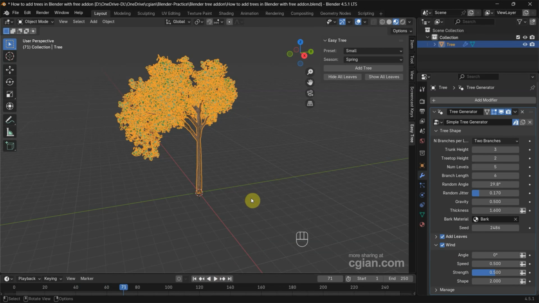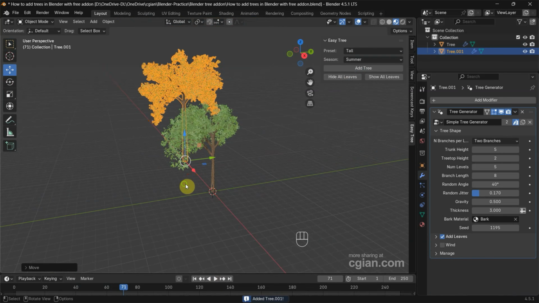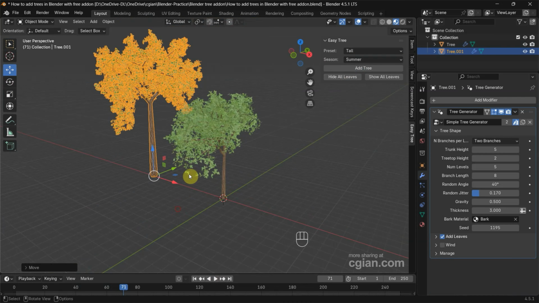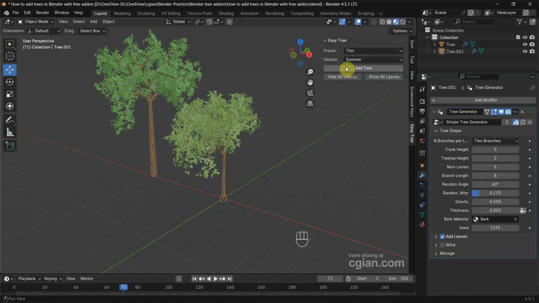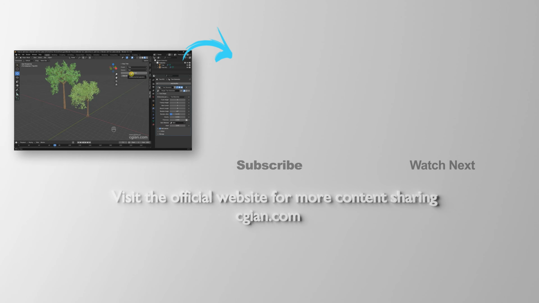So this is a good add-on to add a tree. We can have many presets. We can change to tall, and we can change to summer to add the tree. And we can move it here. And we can change presets to thin and add the flower season tree and add the tree here.